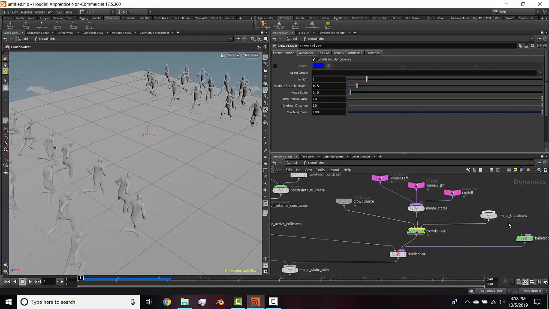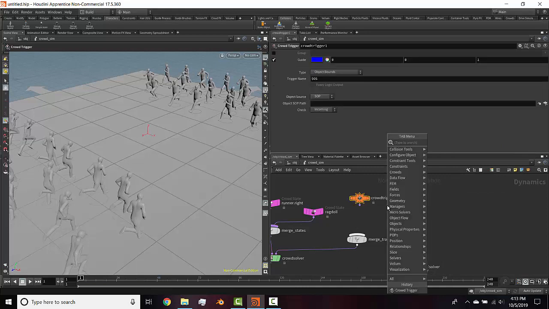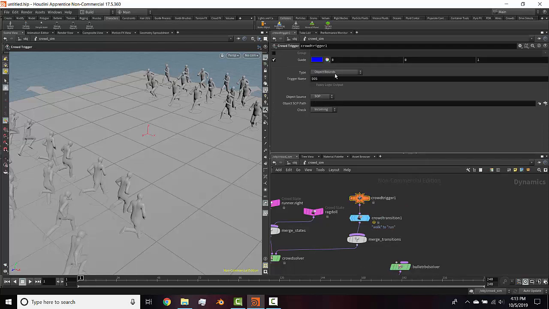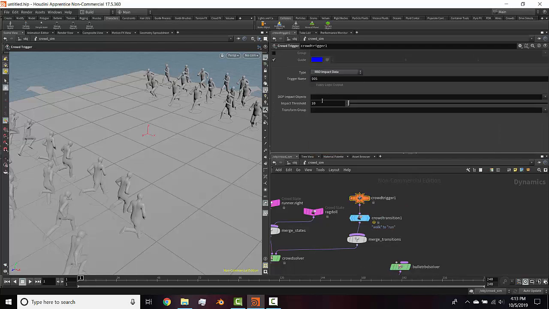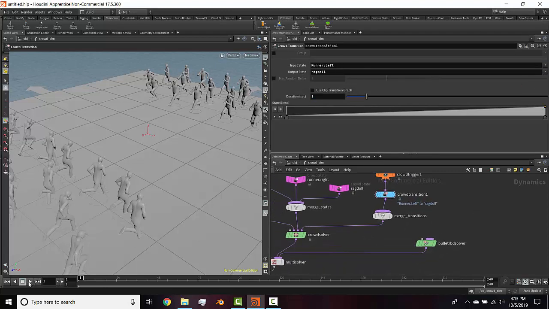Okay, so to make the ragdoll take effect, you gotta add a trigger, crowd trigger, and a crowd transition. Plug those in. So the trigger, we want to do RBD impact data, and we don't have any RBD objects at the moment, but we do have the crowd object. And our transition, we want it to be from the runner left, so that animation to ragdoll. Let's just see what happens.